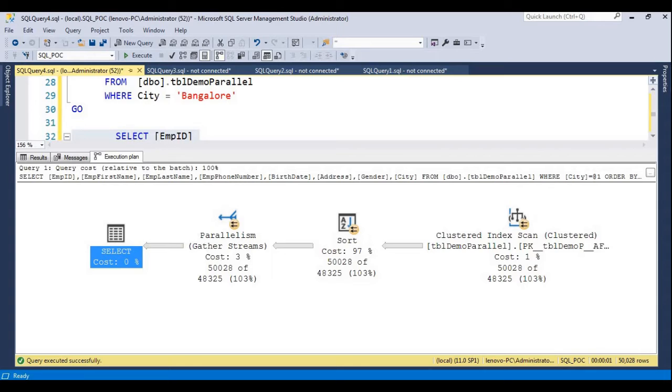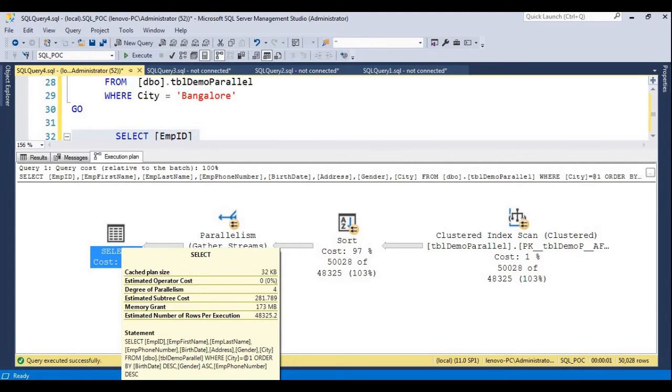And also we'll try to verify how many threads are executing and how many degree of parallelism. So if you place the mouse over here, we can see that degree of parallelism is 4 and estimated subtree cost is 281.789, and memory grant is 173 MB. Okay, you can see, right?